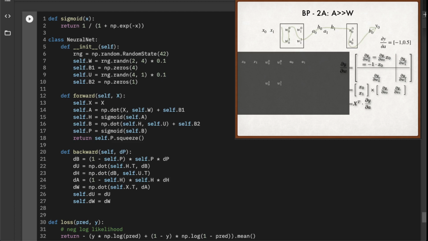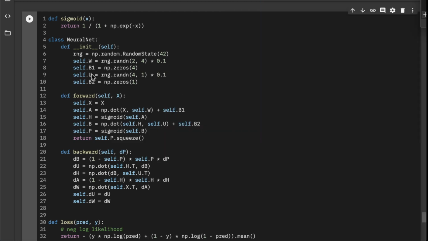To introduce these two terms, we will introduce another pair of parameters in the implementation of the neural network. So do not be confused with the intermediate variable B. Let us call them bias 1 for the first layer and bias 2 for the second layer.